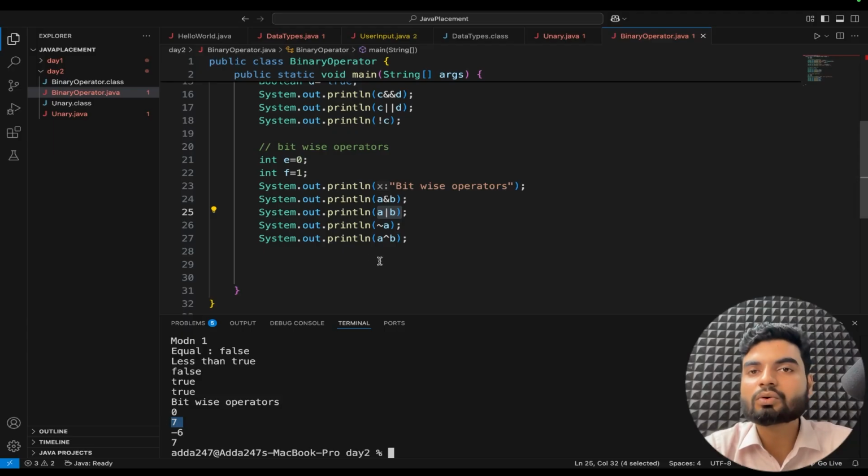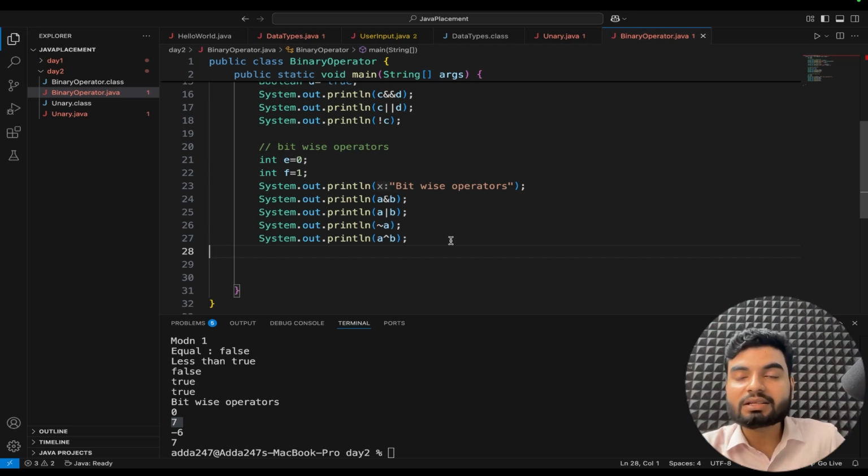Okay, so eventually, what is happening here is you're having this 0 and 1. They are making it 1. But now the thing is, they are converting into the bit, then they are working with this. That's why it's coming 7 here. So for that, we have to understand it's a binary representation, how they are working.